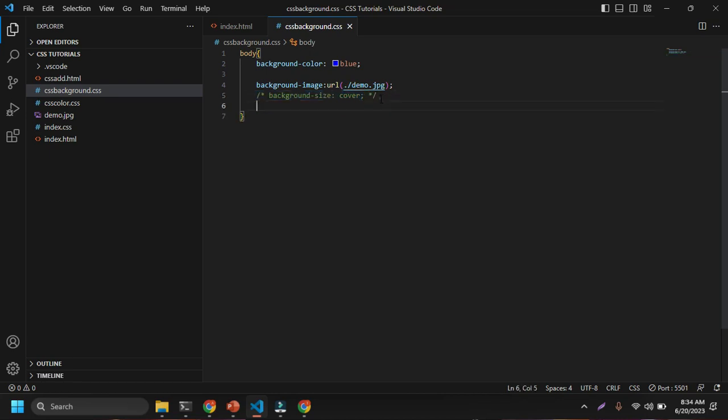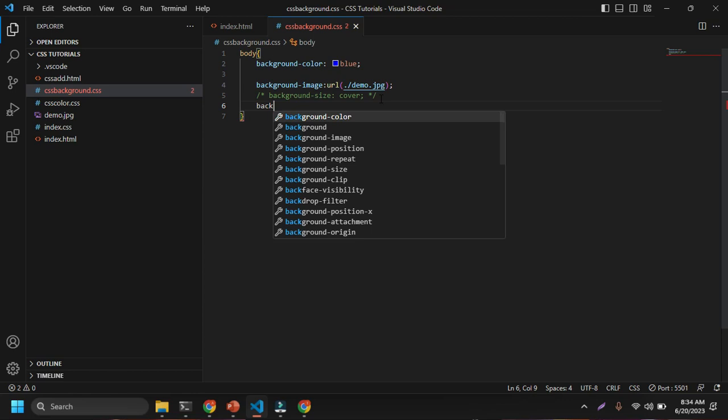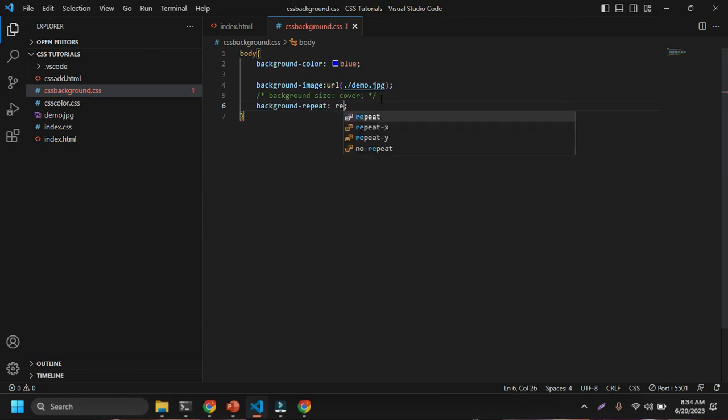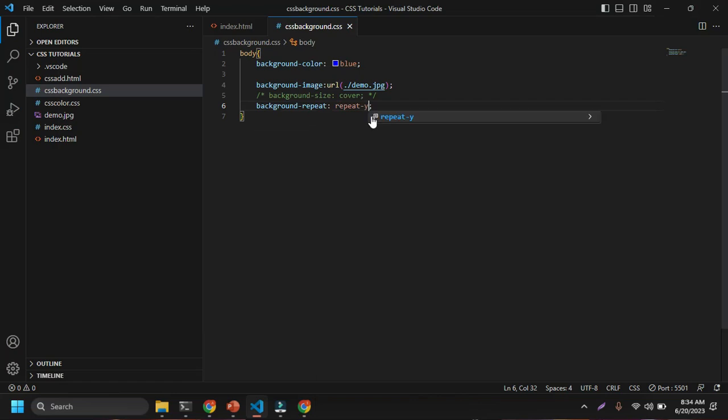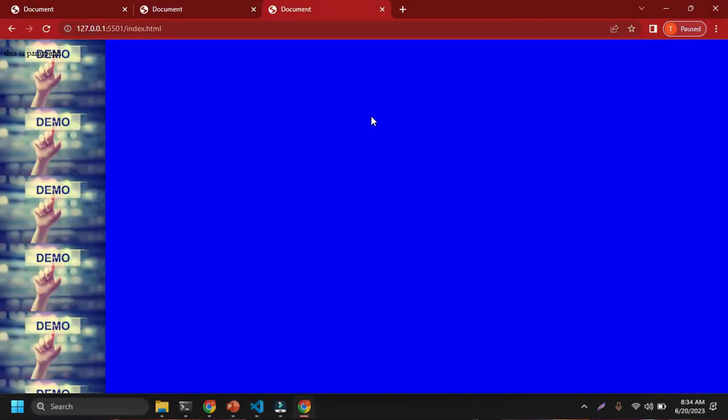After that, I want to show you the background repeat property. If I write repeat-x, then the image will repeat in a horizontal way. And if I type repeat-y, then the image will repeat in a vertical way.